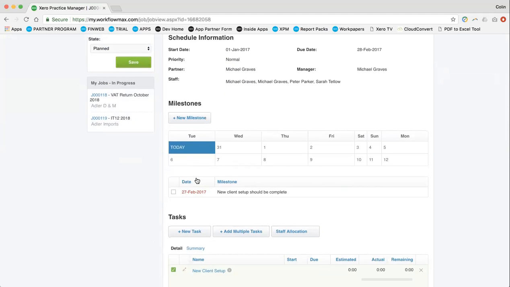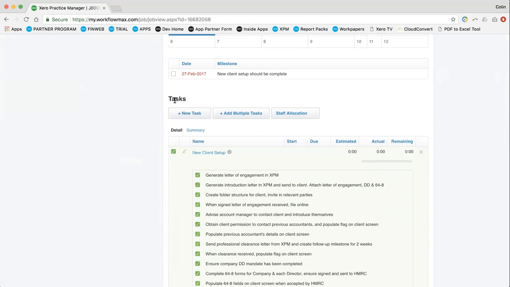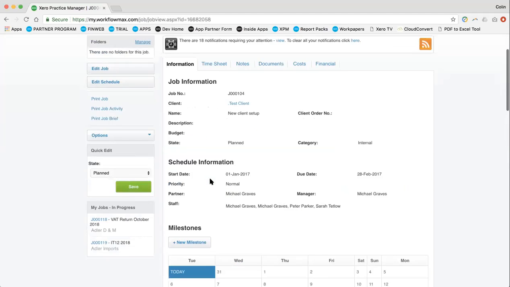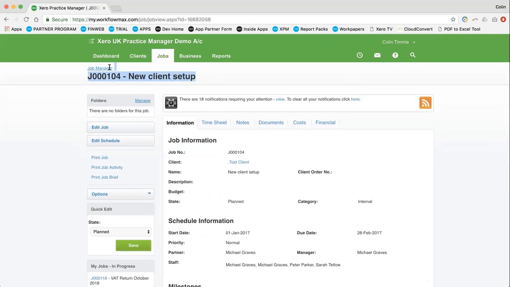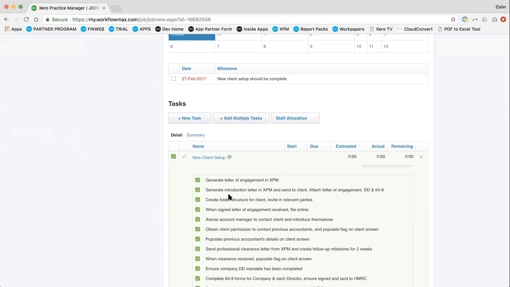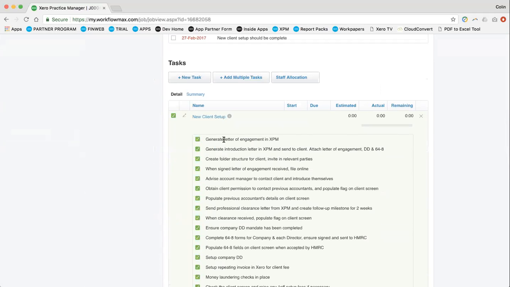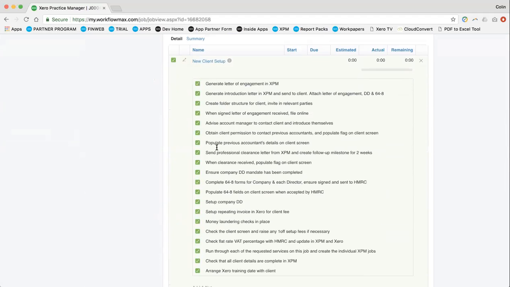Further down on the job, I now have tasks that are associated with my job. So what do I need to do? I need to do a new client setup, but what does that entail? If I scroll down, now I can say, well, it entails having to generate a letter of engagement, generate an introduction letter, create a folder, when the signed letter of engagement is received, file it online, and you can add all of these steps here.